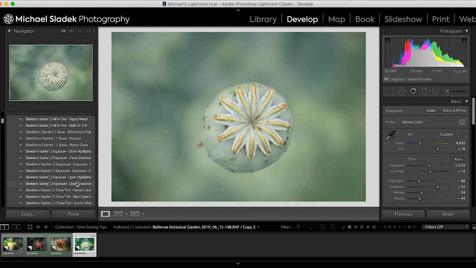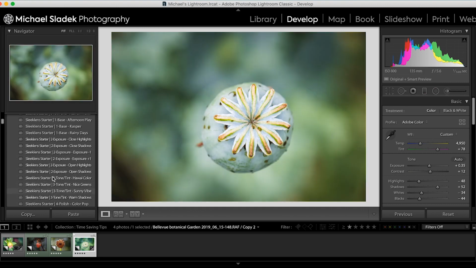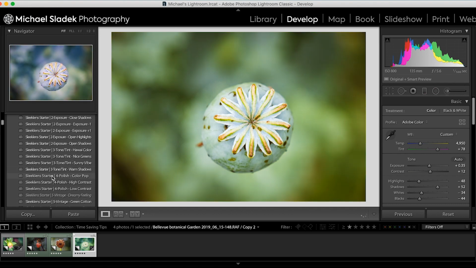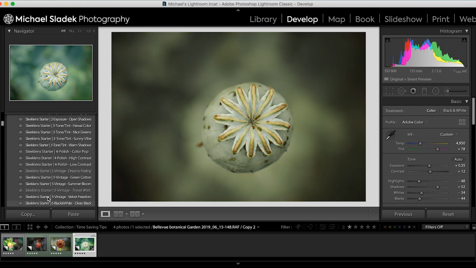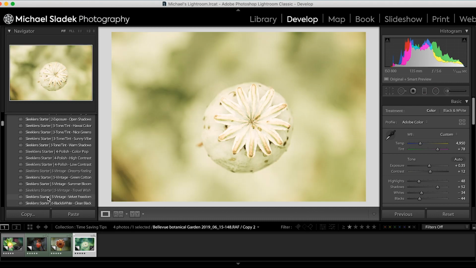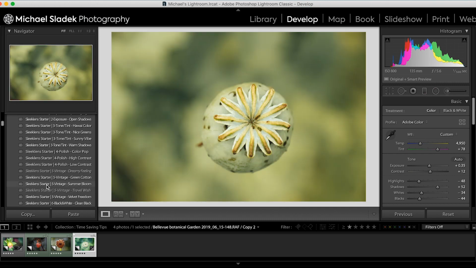So here's what I mean by that. Let's find a preset that we might try on this other photo. You can see these probably look good on the photo they were started with, but they don't look good on this photo right now. Let's try this one. It says Summer Bloom. So we'll click on that, and now those changes have been applied.